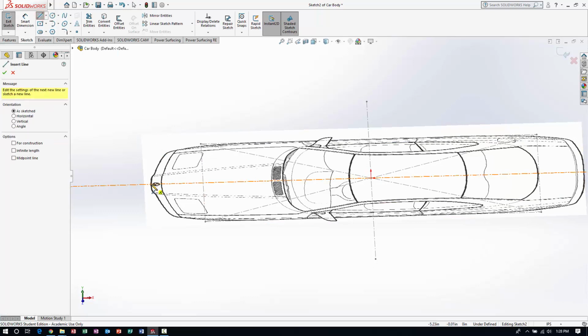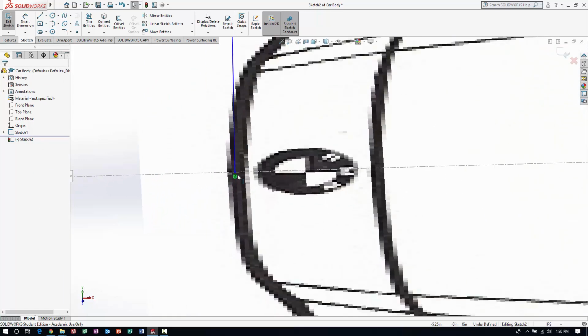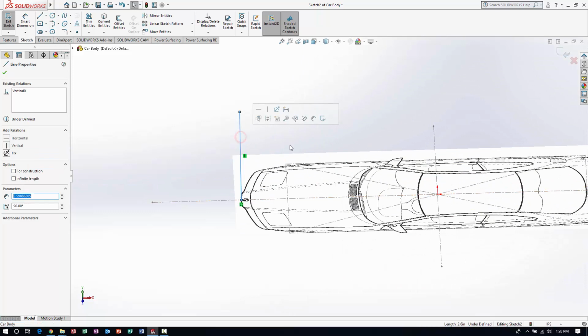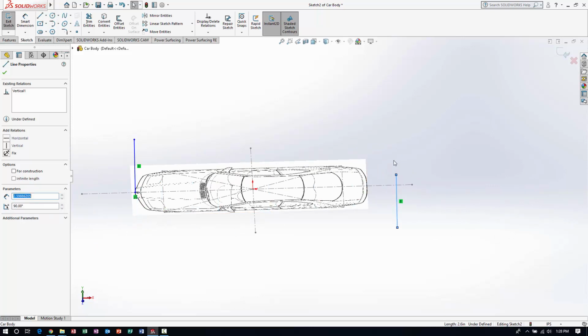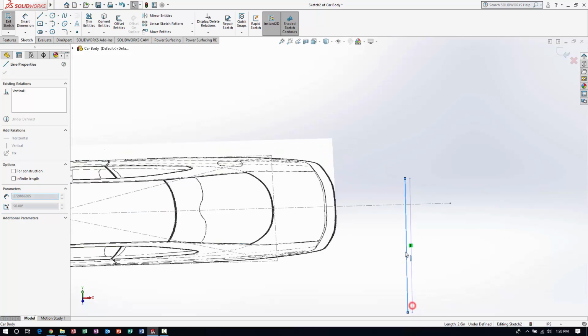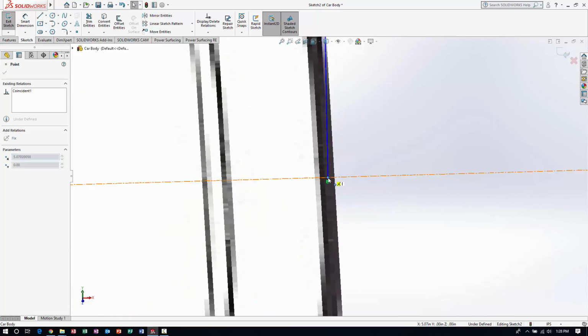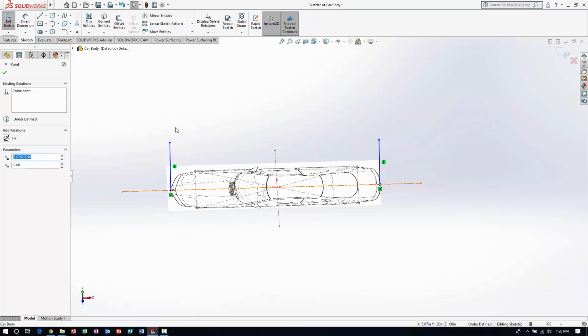I want some vertical lines with respect to the center, that's why I use those construction lines in the beginning. I'm just going to go up. You can get it to where the center is. I'm just going to copy this line. I'm going to do the same thing here. So just let's coincident to the line and place it around the center. Okay. So I have my two guidelines for the front sketch.